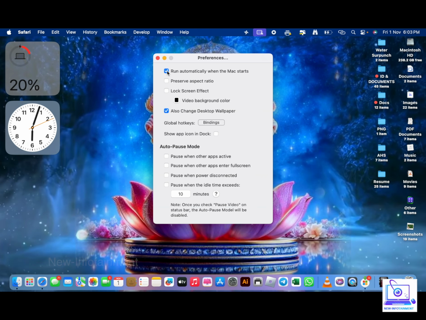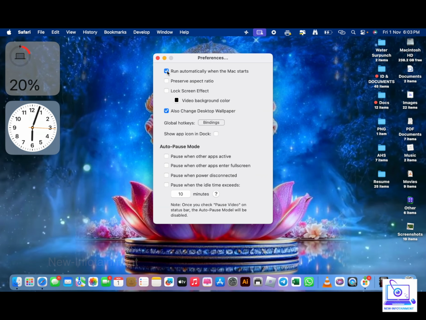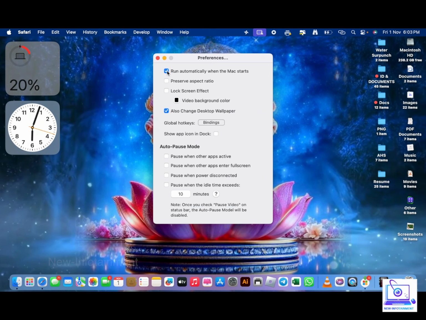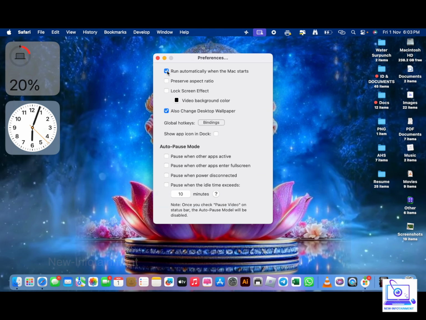Run automatically when Mac starts. It is highly recommended. It helps you to start this app automatically every time you restart or start your Mac. Otherwise you have to open this application manually.